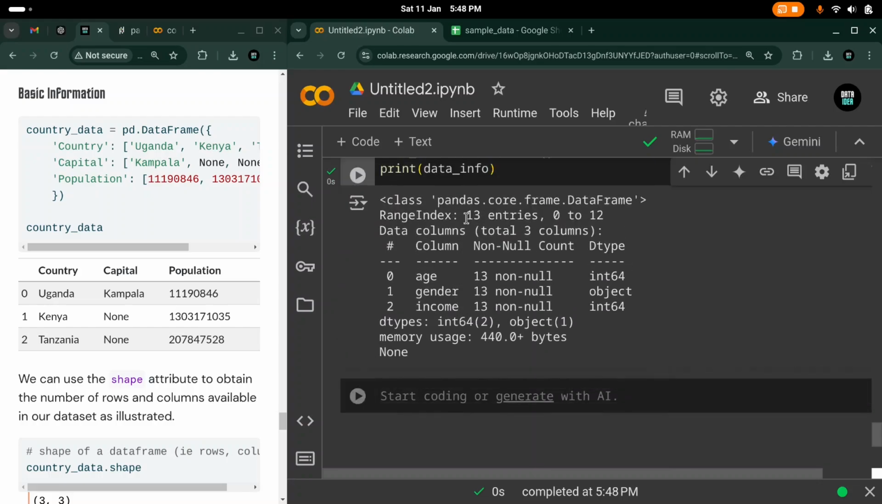We see that there are 13 entries, and the indexes range from 0 to 12. The data has a total of 3 columns, and column 0 is age. It has 13 non-null values, and the data type is integer. This other one is gender. It has 13 non-null values, and the data type is object. Now in pandas, most non-numeric values will be assigned a data type called object. And we have income, 13 non-null values, and it's also an integer.